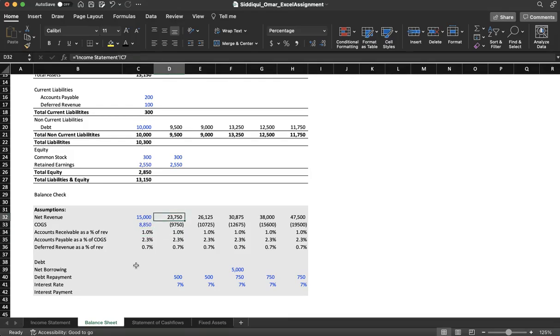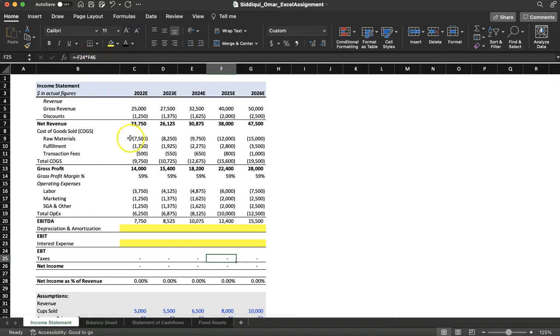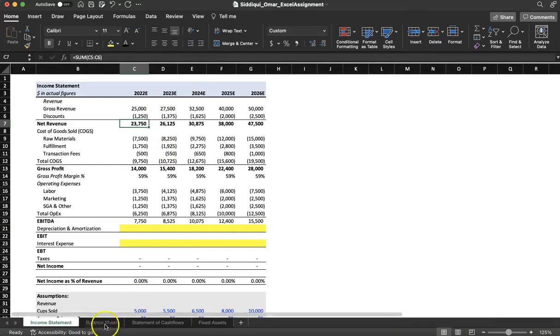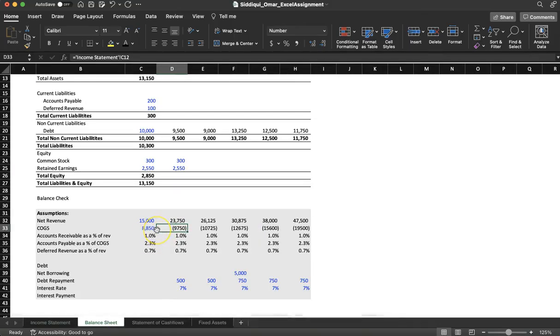So we have 23,750, we have 9,750, and the only thing I did was drag those two amounts. Once again, these are the formulas. All I did was equals income statement. My income statement shows C7, and it is 23,750. That's the only thing I did. And for the cost of goods sold, equals 9,750. All I did was go back to my income statement and click the total cost of goods sold, which is 9,750. Once again, these are the amounts that I have.